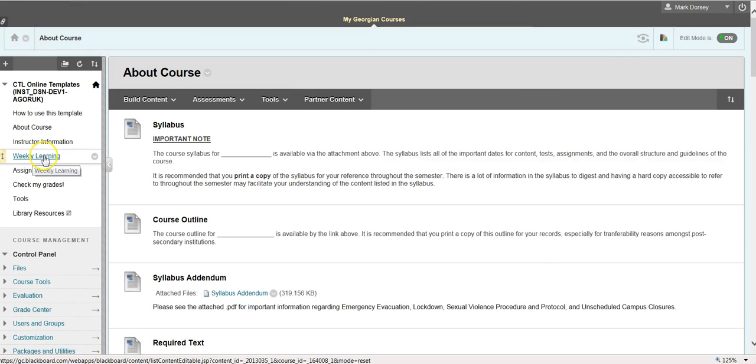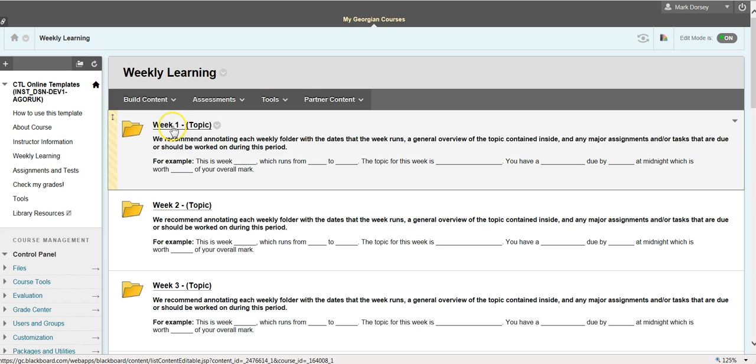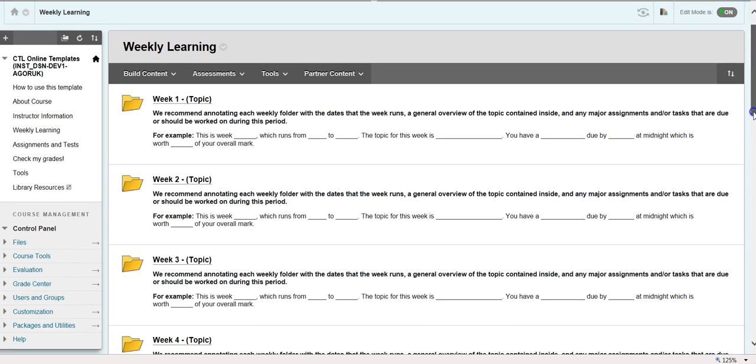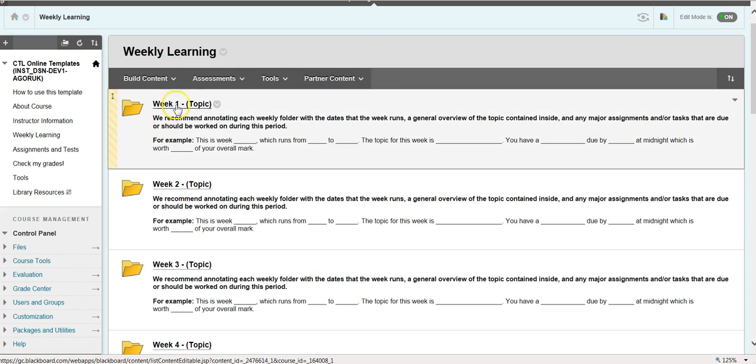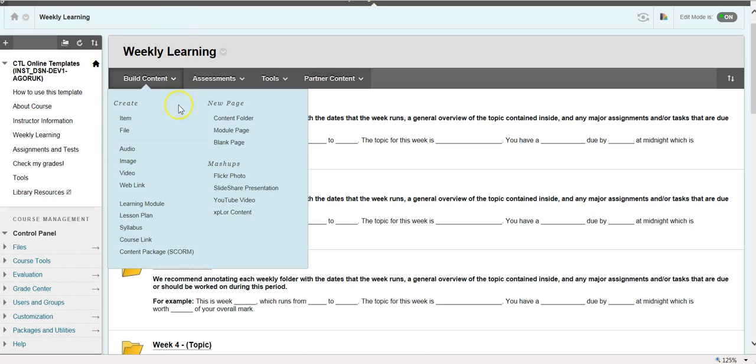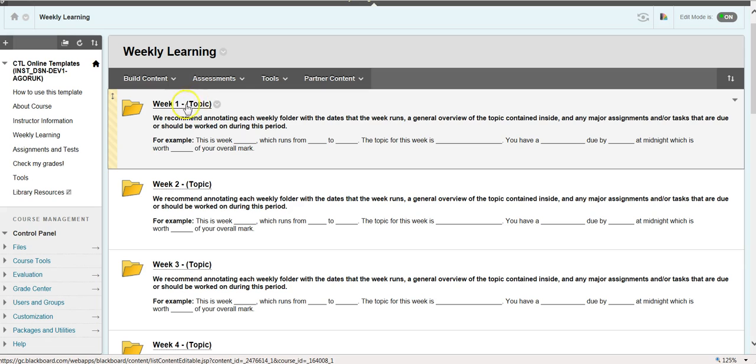As well, we have a weekly learning template here, and this provides 14 weeks' worth of folders that you can go in and edit, broken down into 14 weeks. You can edit this folder and change the topic here. You can also change the information here. We usually recommend annotating each weekly folder just to give a brief indication about what's inside these various folders.